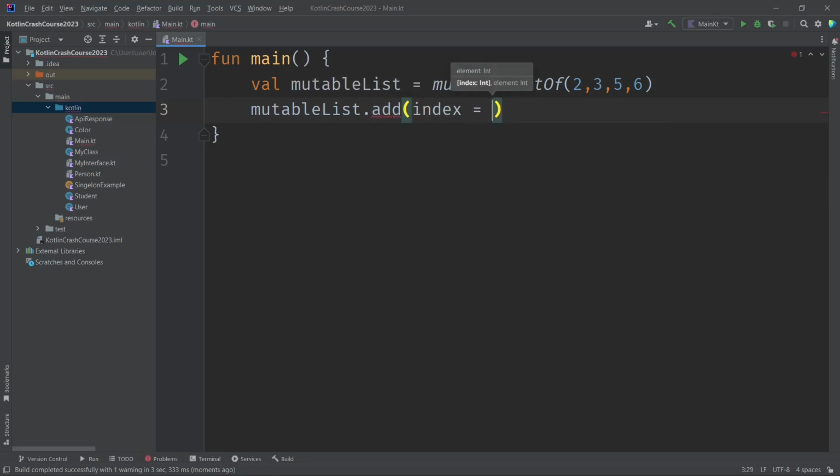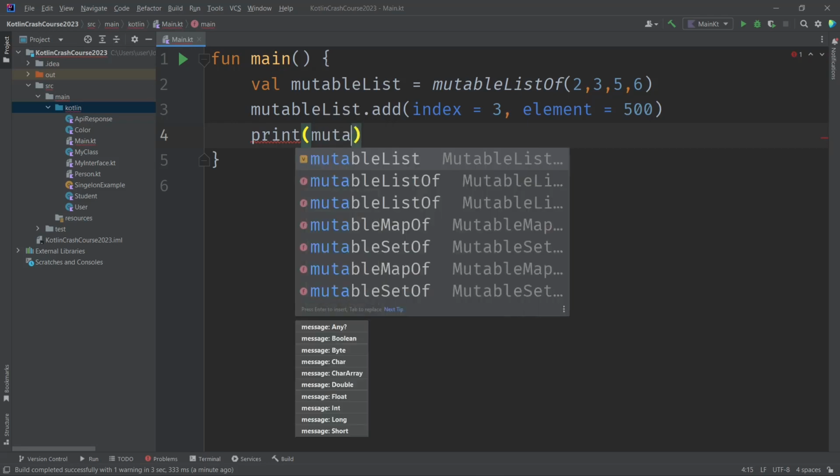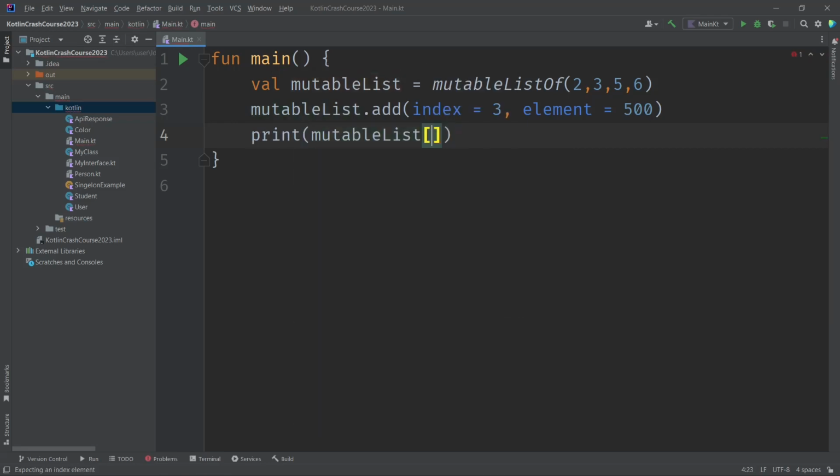Let's say at index 3, which is this right here, the last element, I want the element to be 500, for example. Let's go ahead and print the element we just added, which has the index 3, and instead of 6, we should see 500 printed.